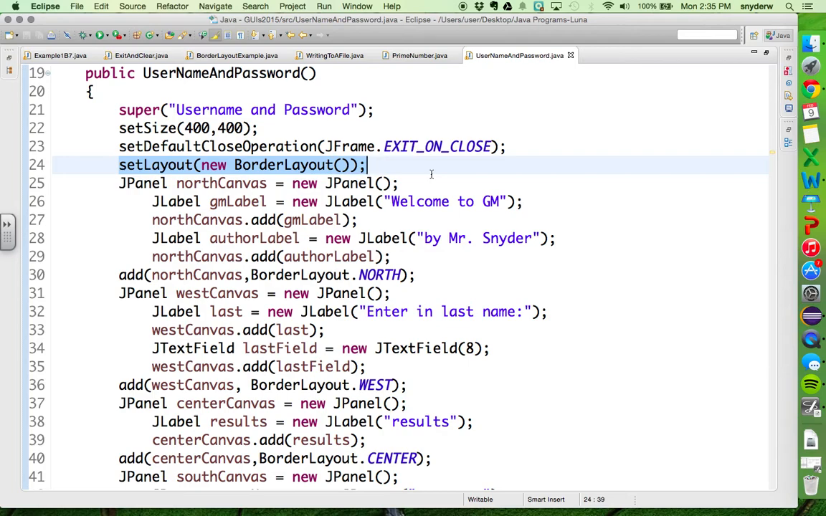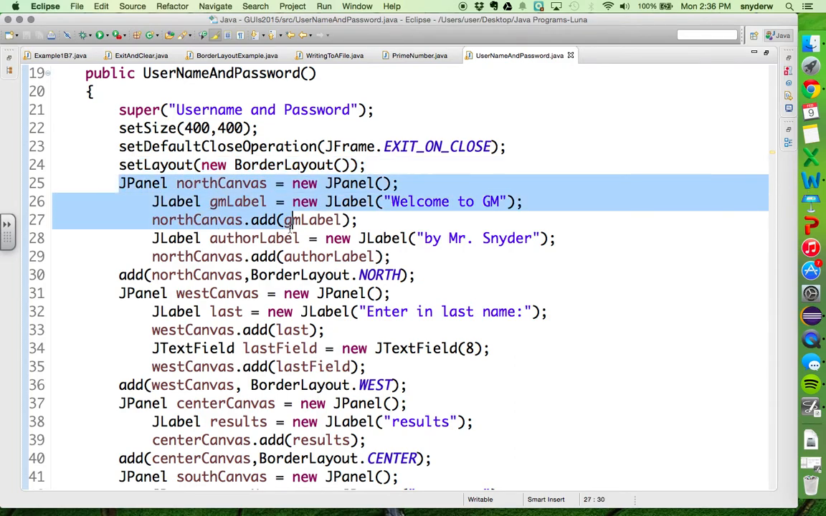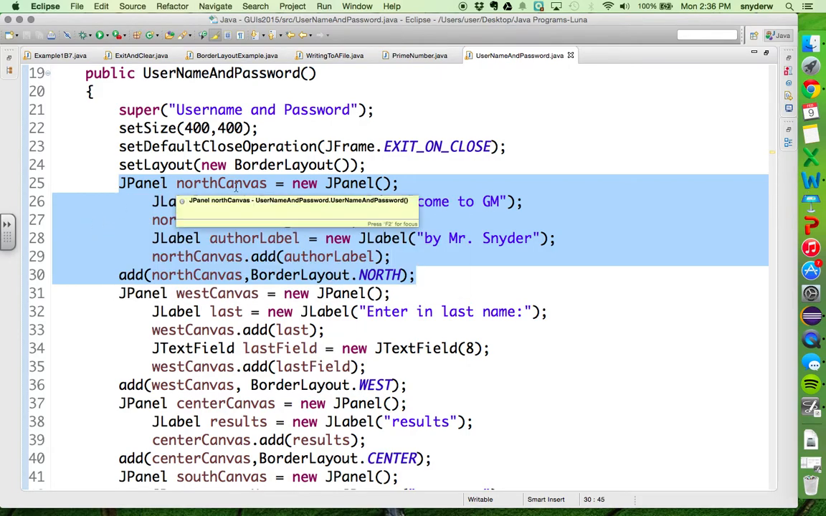Now a border layout means there's a north, south, east, west, and a center part of the GUI. Now each one of those sections you make what's called a panel and stick it into that section of the GUI. So right here we're going to look at lines 25 through 30. So what I do is first I created a JPanel, and I think of this as like a blank canvas in art. And I called this North Canvas.